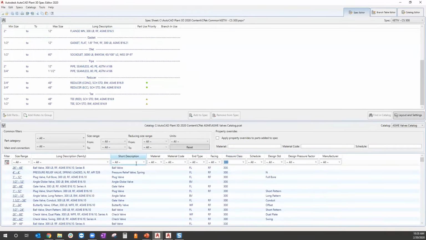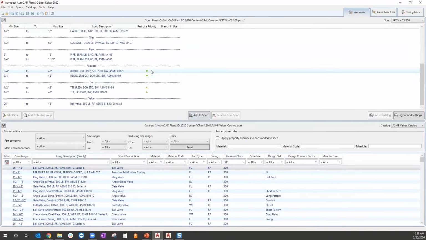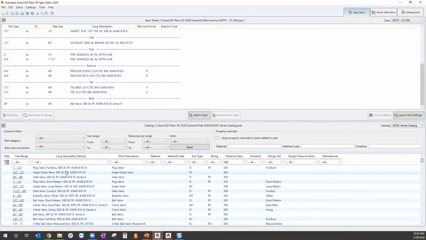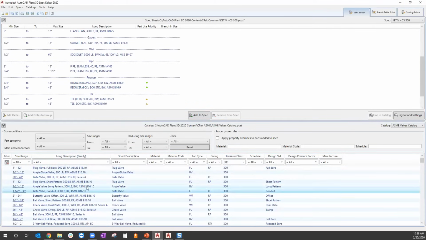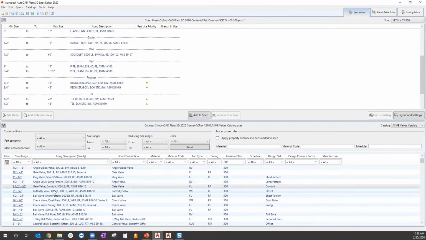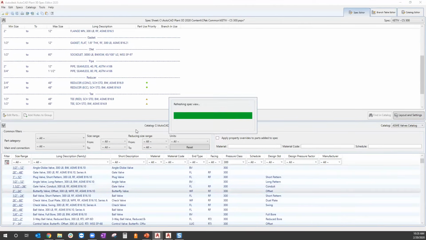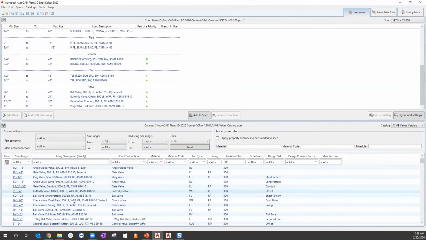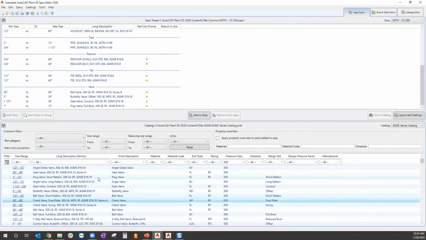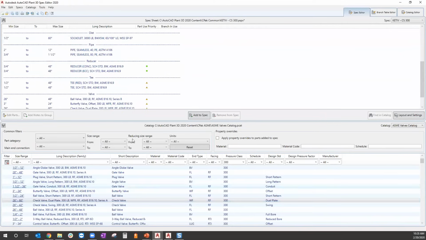So if I just go to 300 pound, we could add a couple of these just so you could kind of see. I'll add some ball valves. I'll add a couple plug valves, maybe a gate valve that I see right here. And these may not align exactly with your specification. I could totally look further into the catalog for something that matches, or again, like the other piping catalogs, you could create your own one from scratch. So we'll just add a check valve as well.